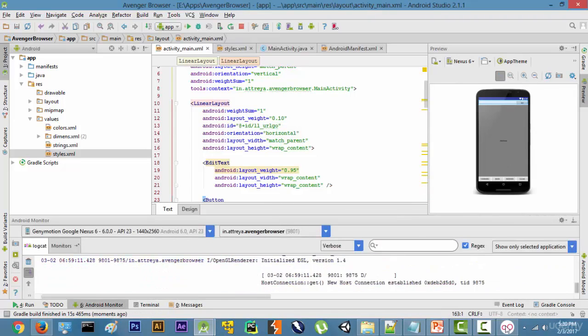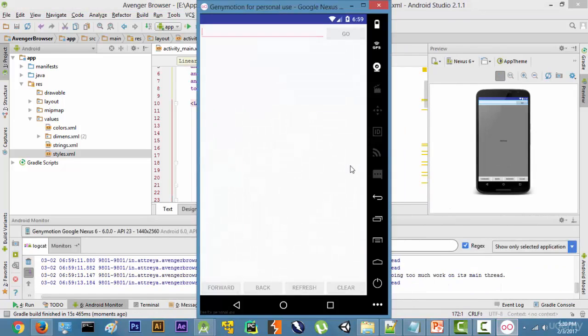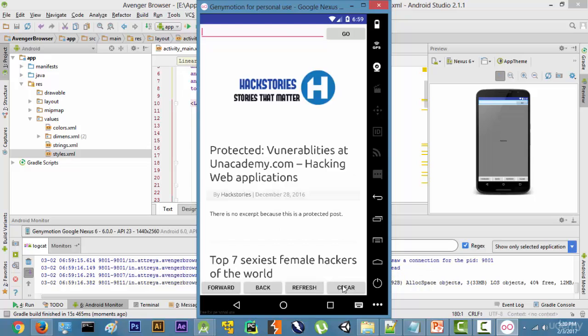So if we open our Genymotion, it's still opening. So as you can see, the four buttons are over here, the edit text is over here, the go button is over here, and if we want we can just type a URL over here, but it's not going to work right now because we haven't implemented the backend for it and it's not going to do anything. So what we have is that four buttons have been created, the edit text has been created, the go button has been created.